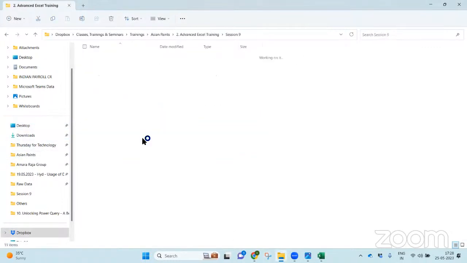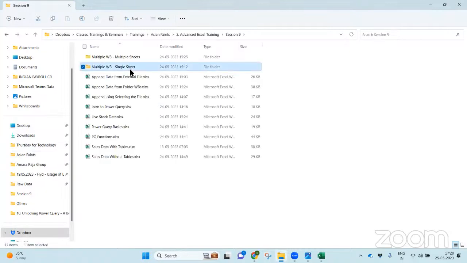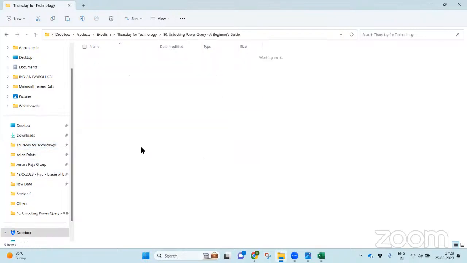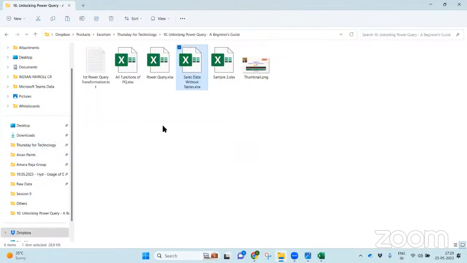We'll take another small case study. Let me take multiple sheets, a single workbook of sales data without tables. I'm just taking one small case study for you. Let me paste this data. Now let me open this data.